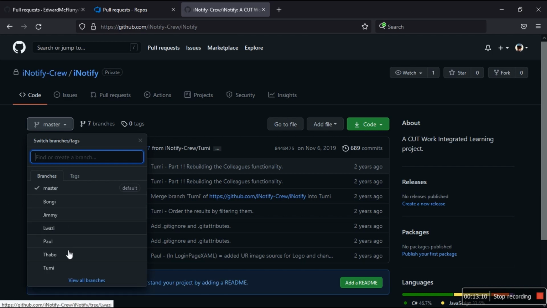So this was my team. Bongi as a team member had her own branch. Jimmy as a team member had his own branch. Luazi as a team member also had his own branch. Paul as a team member had his own branch. Lastly, Tabo had his own branch as a member. And then finally me. I would push code to mine.